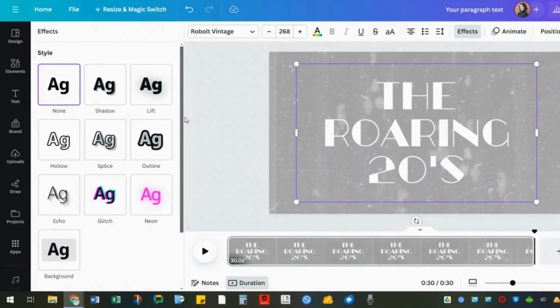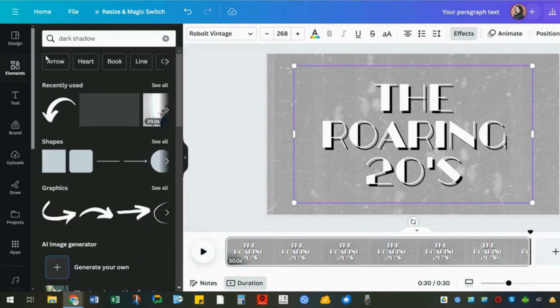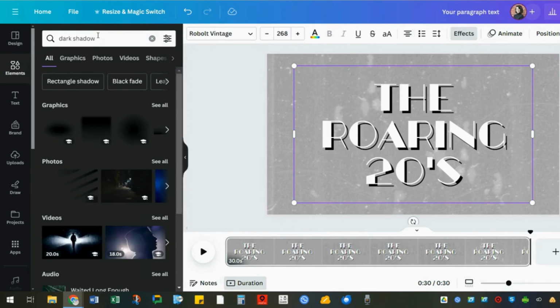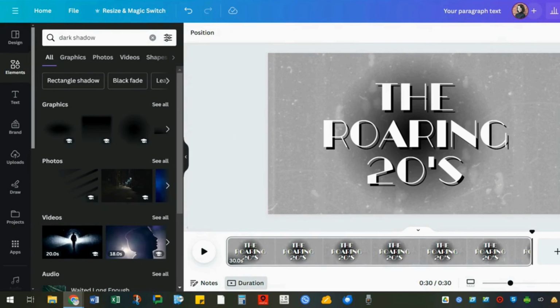You can use effects to help make your words stand out. Something else I like to do is search for dark shadow and put this behind the words to make them pop in a subtle way. This looks great. I imagine that I'll only need this intro on the screen for around 5 seconds.